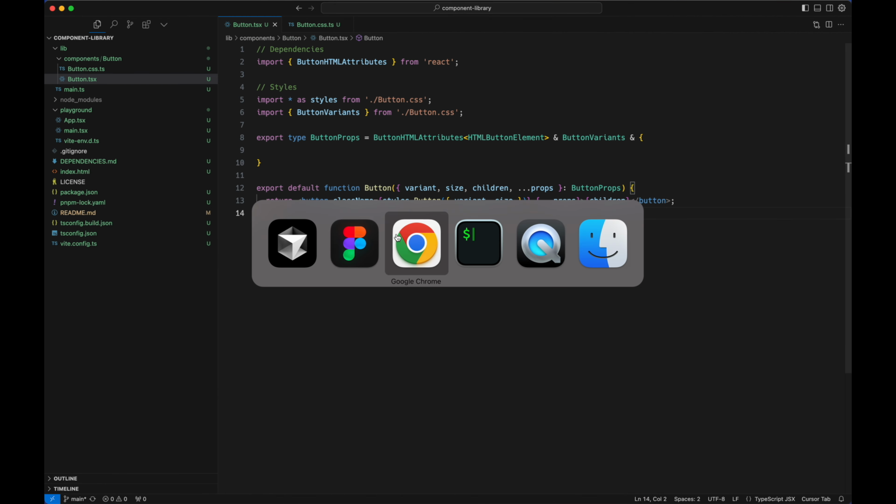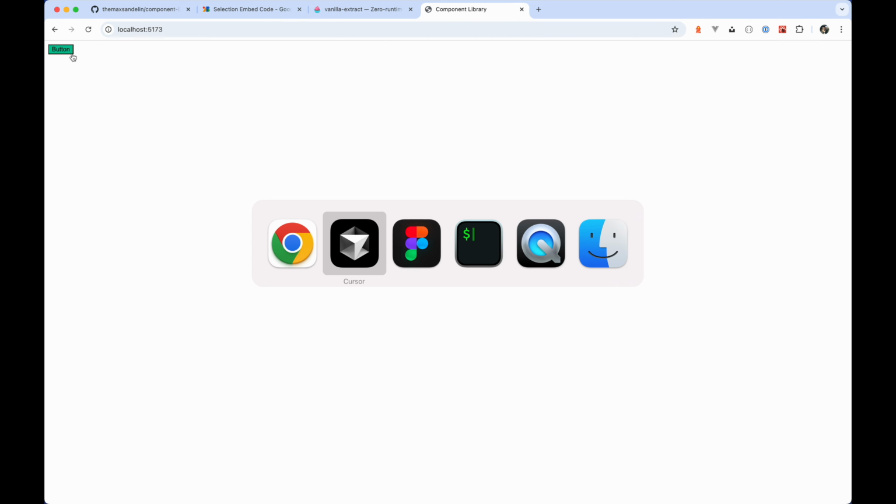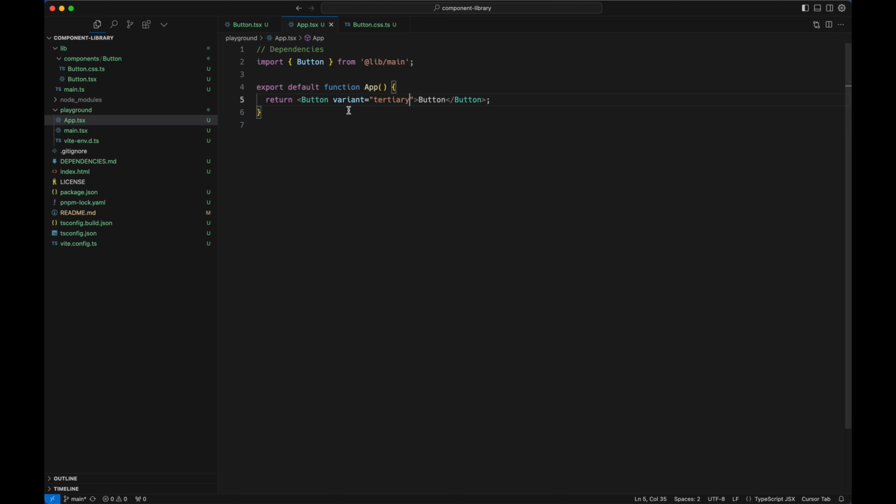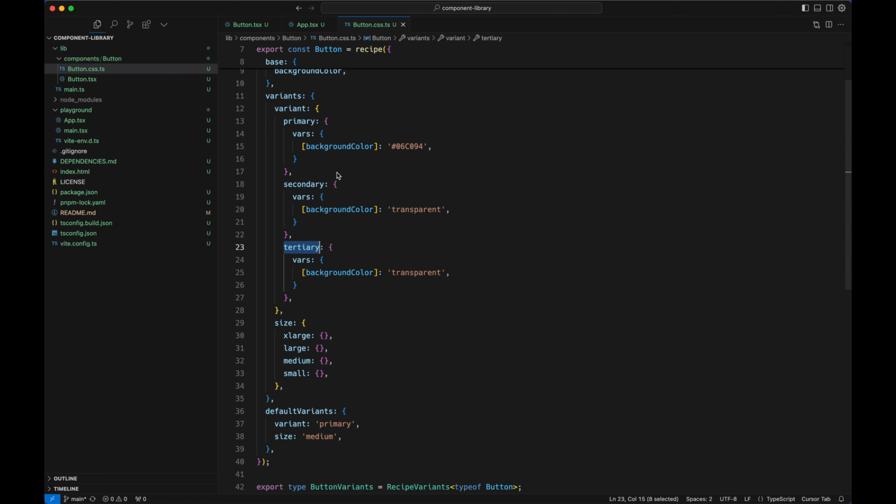Meaning that when we now open our app, you can see that the button color is green. And if we go into our app, we get autocomplete for which variant we can use. For example, you can use primary, secondary, or tertiary. Tertiary means that it's essentially see-through. It's just white, and the same thing goes for secondary. So let's keep using primary then. That looks fun.